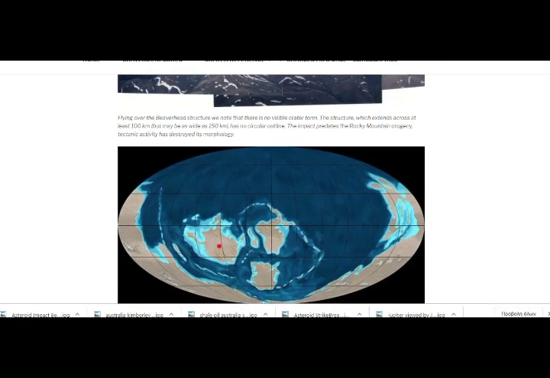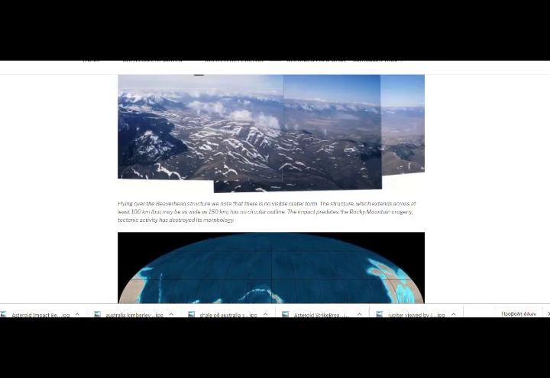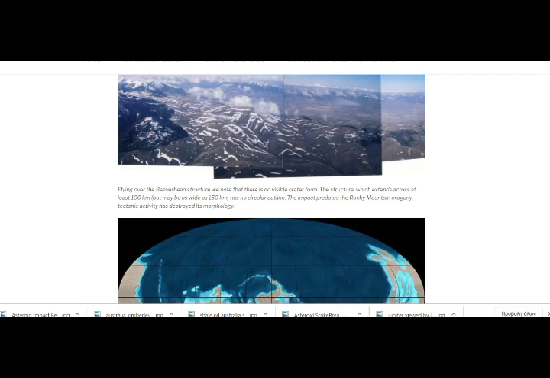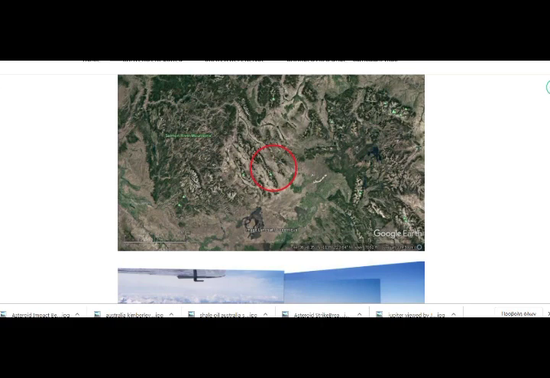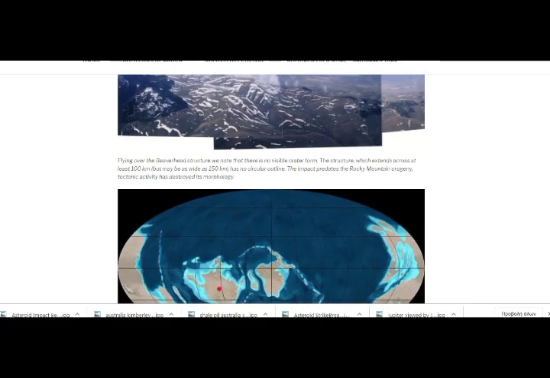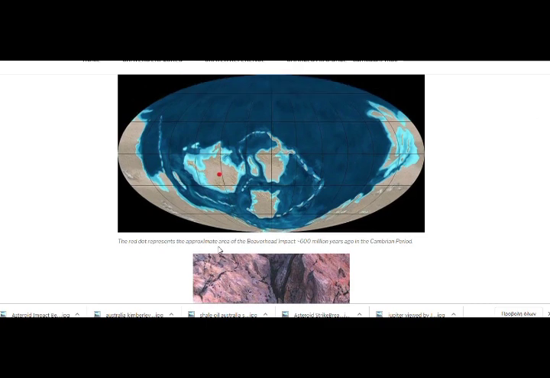There they are, flying over Beaverhead structure. We note that there is no visible crater form. The structure extending across at least 100 kilometers, maybe as wide as 150 kilometers, has no circular outline. The impact predates Rocky Mountain orogeny. It's before the Rocky Mountains were formed. And he says the red dot represents the approximate area of the Beaverhead impact 600 million years ago in the Cambrian period, where the Earth looked totally different, as you can see.